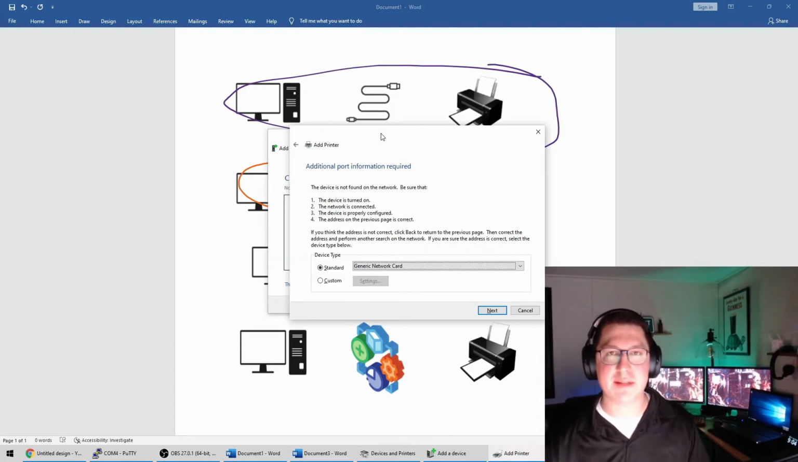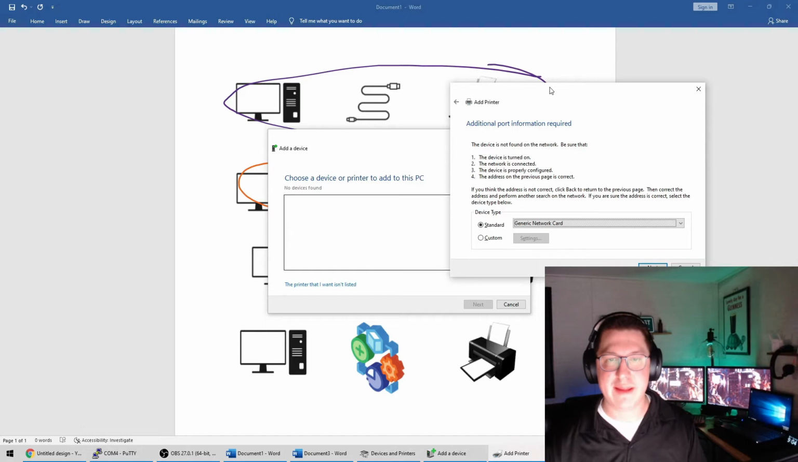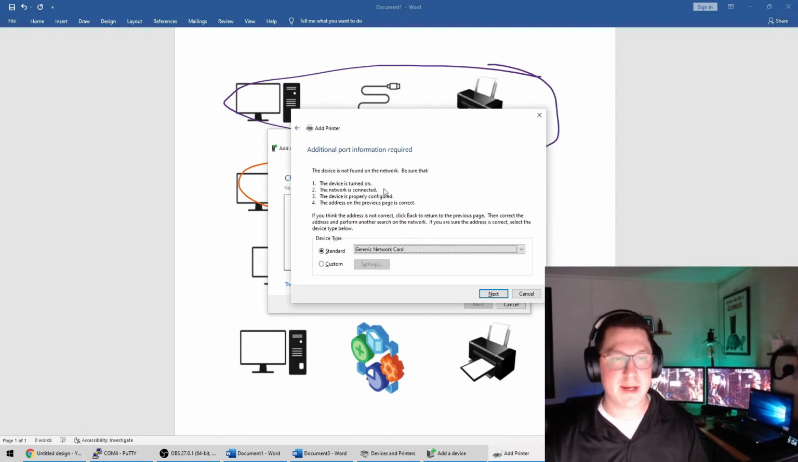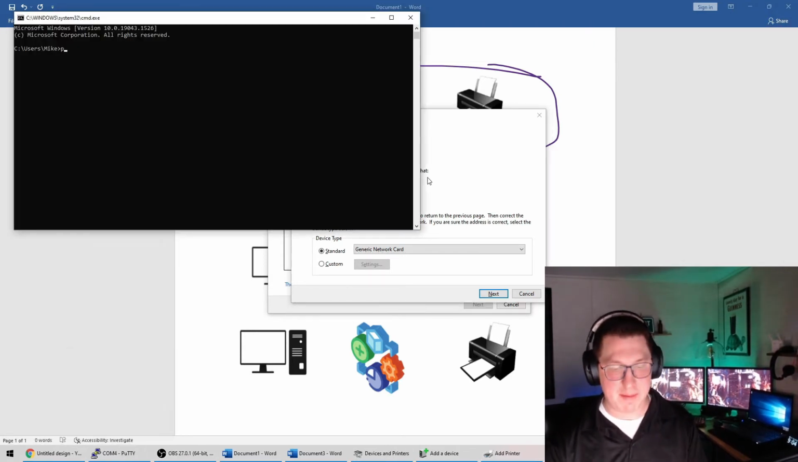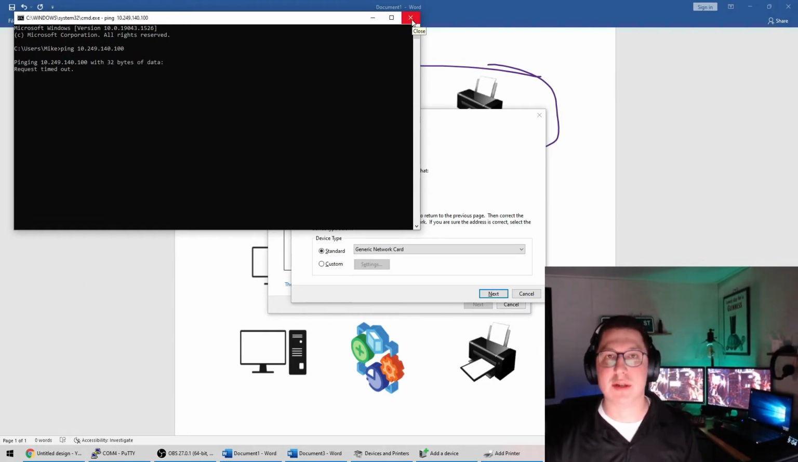If I end up getting this box here and I've added the printer by the IP address and it spins and spins and spins, and then I end up getting this message here, there's something wrong with the computer talking to the printer. So the first thing that I'm going to do is open up a command prompt and ping my printer. And if it doesn't come back, then we know that we have the wrong information. So we have the wrong IP address.